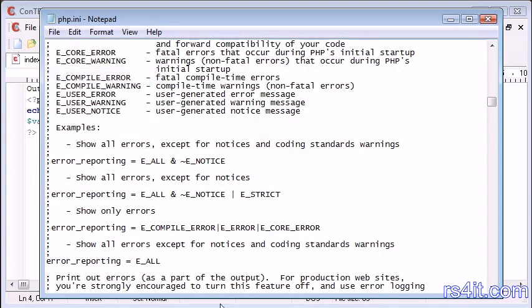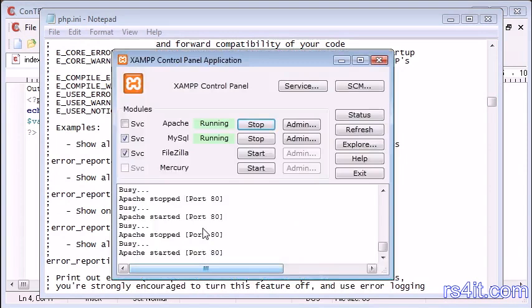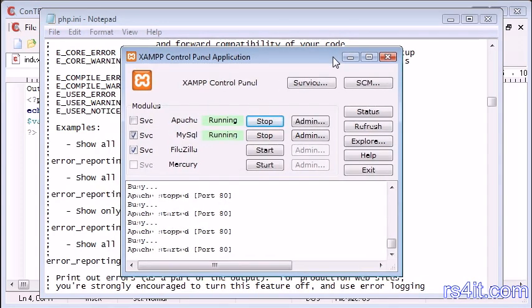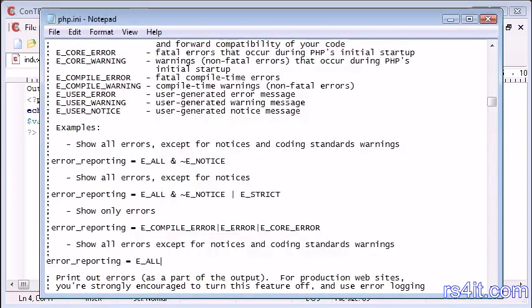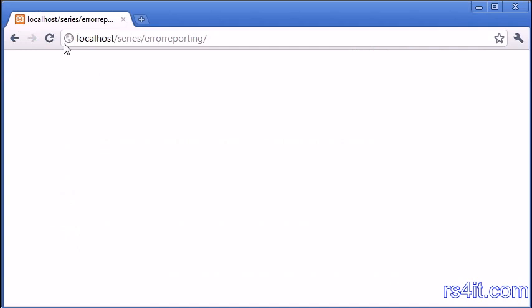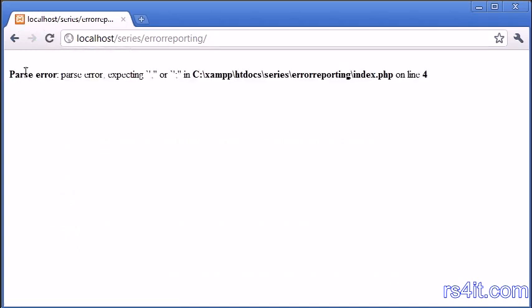What we need to do now is restart our Apache server. So we come into our examp control panel, click stop, and click start. This may be slightly different for you. You might be using another package installation. Now what we can do is open up our browser and click refresh, and you can see that it's giving us our error back. So we're saying here parse error, expecting a comma or expecting a semicolon on line 4.